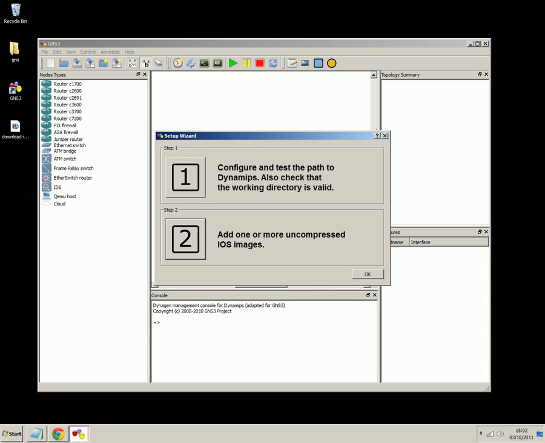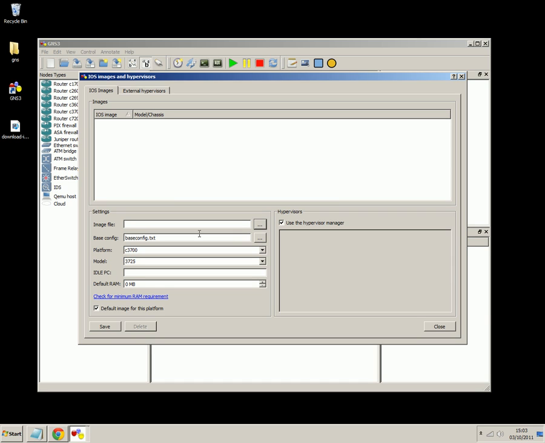In this video, I'm going to show you how to start your first router in GNS3. So once you've installed GNS3, you'll get this window which prompts you to run through the setup wizard. Step one is very simple. Usually everything will work 100% first time. The next thing to do is step two. It's a little bit more complex.